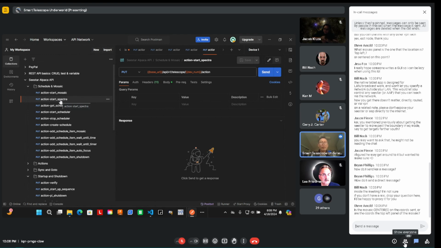I think what I find out is that Seestar is actually pretty good in terms of finding locations. It may be off a little bit, but not too far. So if you start from somewhere relatively close, it'll be dead on. When you send coordinates, does the mosaic center on those coordinates, or is that the top left?